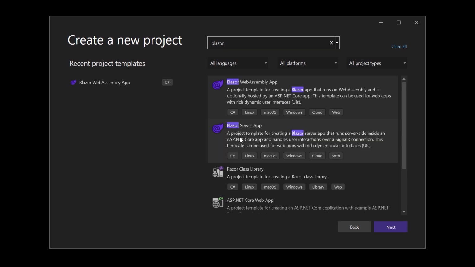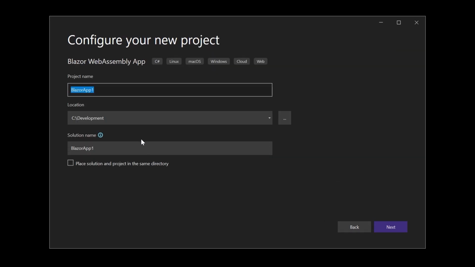Important is that we are not going to build a Blazor server app, we are going to build a Blazor WebAssembly application, the typical SPA or single page application architecture where the client downloads the application and it is not only rendered on the server. So this is in essence the big difference between those two. So again, Blazor WebAssembly app, and this is what we want to do.